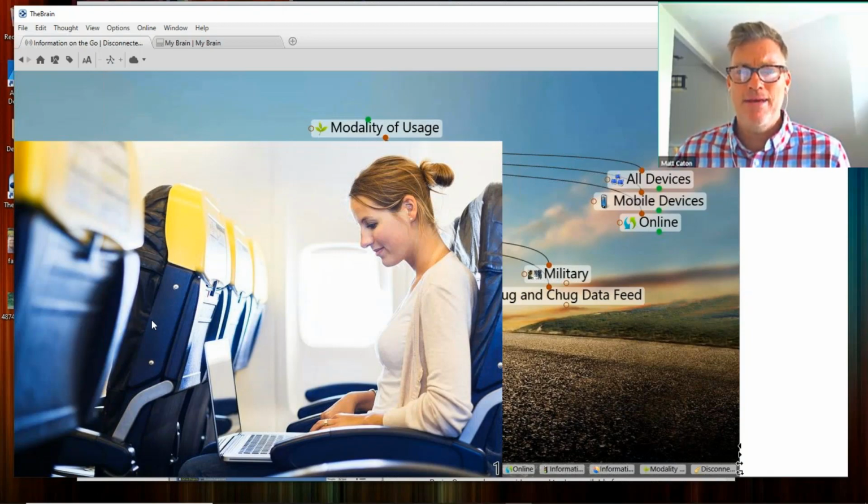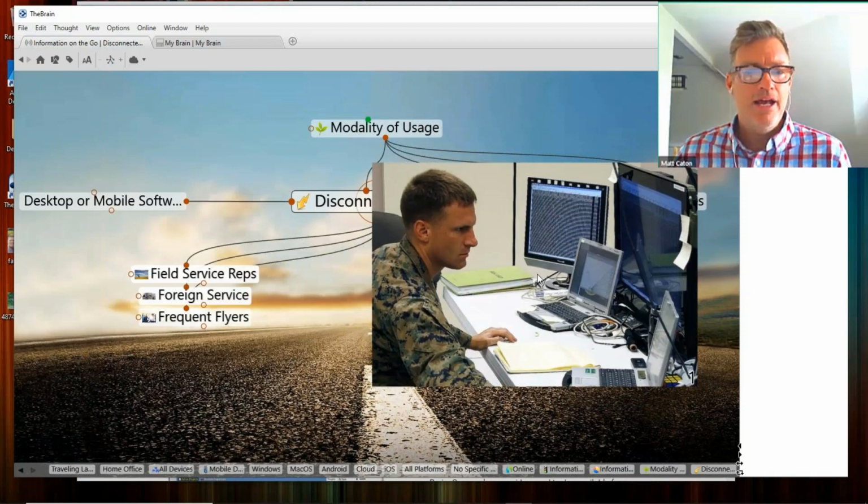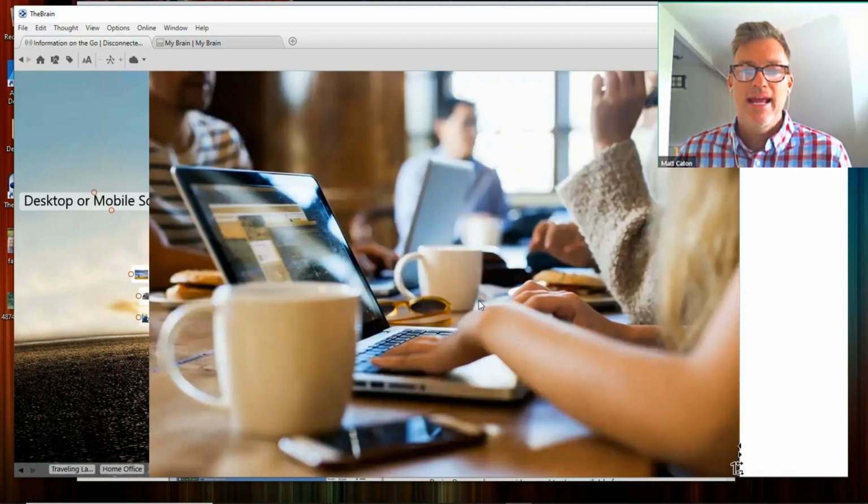And TheBrain has many, many different options for you. And of course, military. We speak to a lot of military members, either locally or overseas, quite often at TheBrain. And TheBrain is a fantastic tool to use offline to capture that data and share only internally within a closed private network.